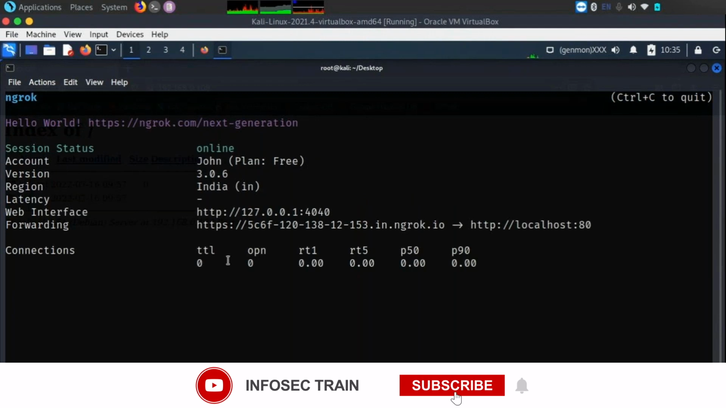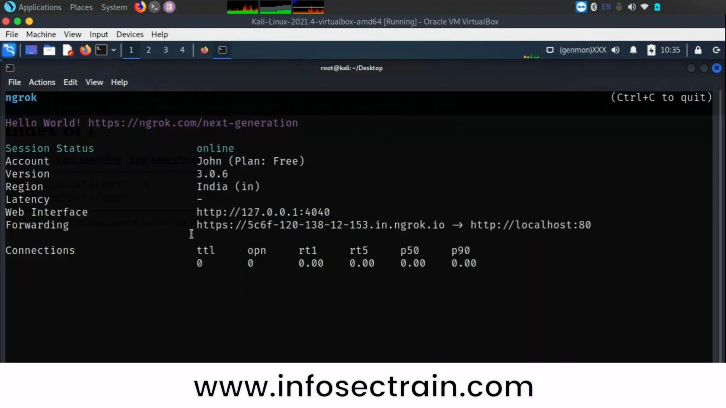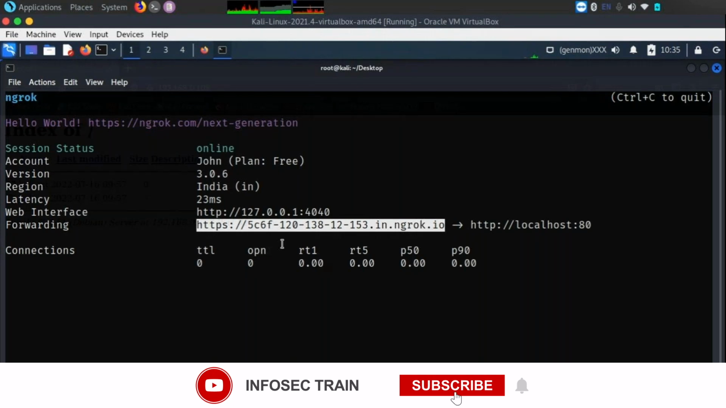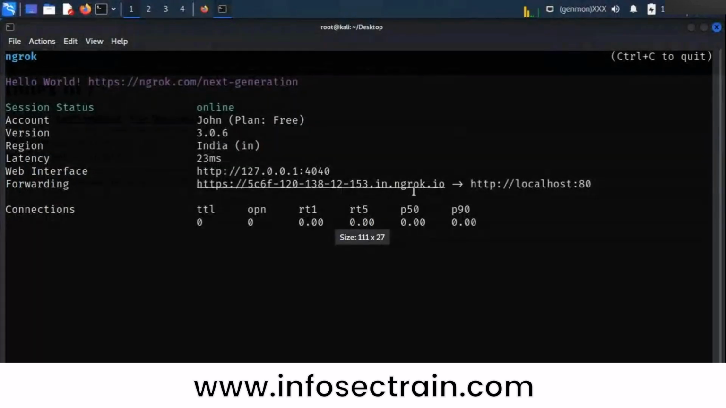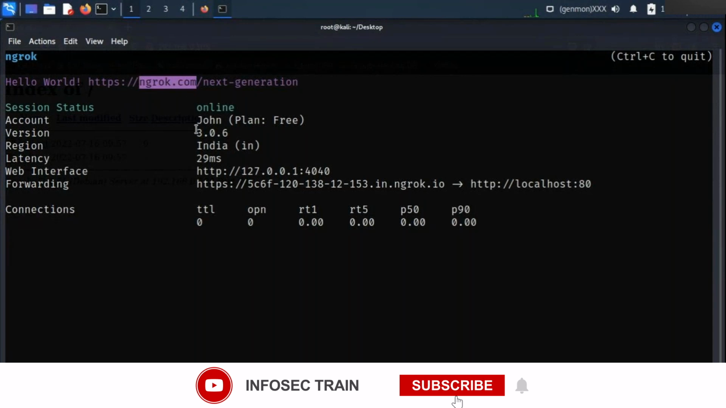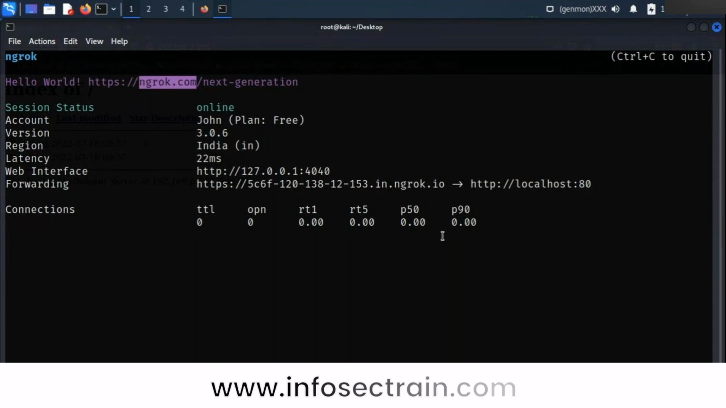See, now I port forward, which means I publicly open port number 80 of my system, and I'm copying this URL which is provided by ngrok. Now what happened is, ngrok is publicly hosted, so anyone can access ngrok.com. Okay, is it clear? Anyone can access ngrok.com.